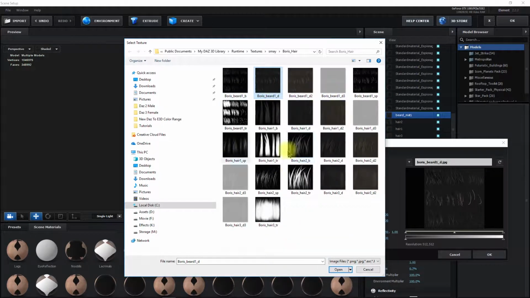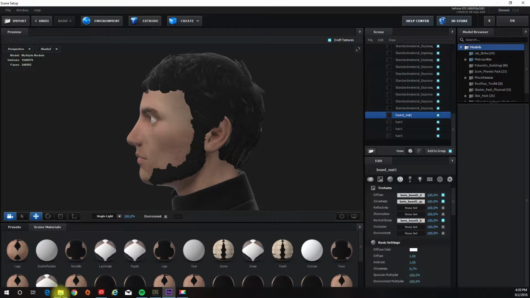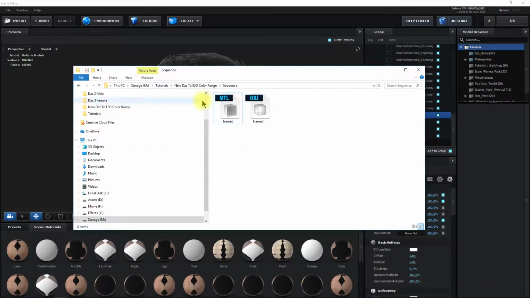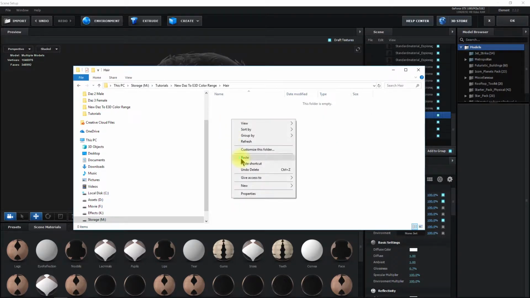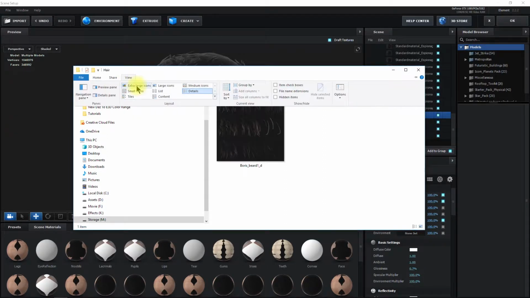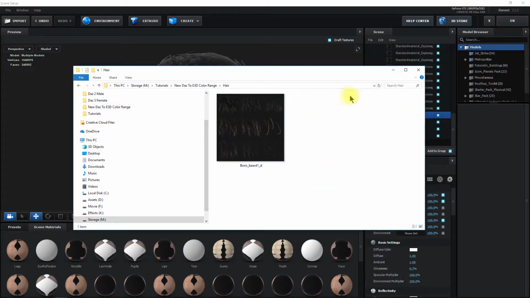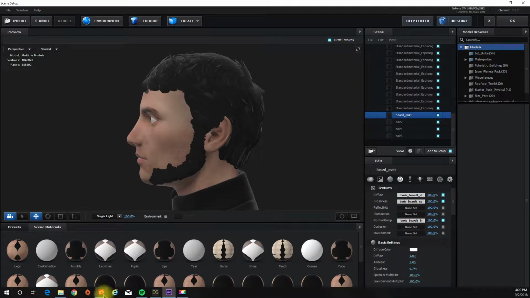I never want to modify anything in the original directory. This way, if I make a mistake, I can recover. So now I'm going to just go in and copy it over to the subdirectory, the hair. So now we have the diffuse layer, and I'll just change the view here so we can see it. And now we'll go into Photoshop, and we'll create a transparent background.